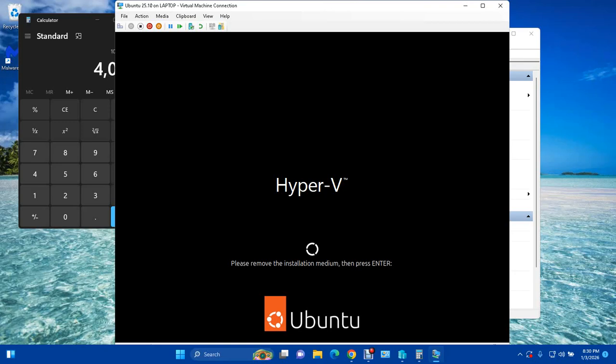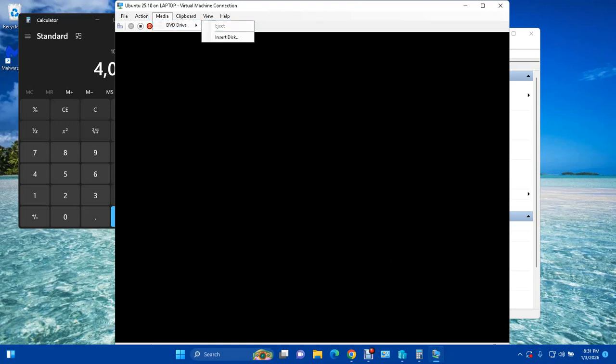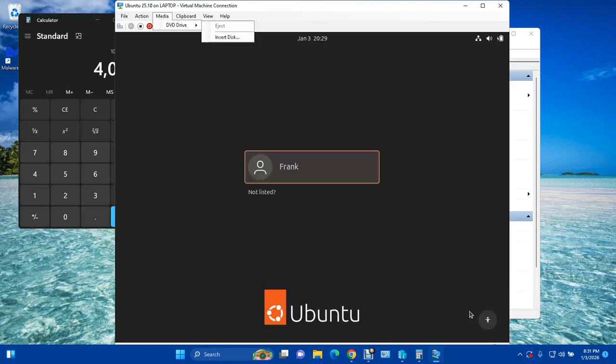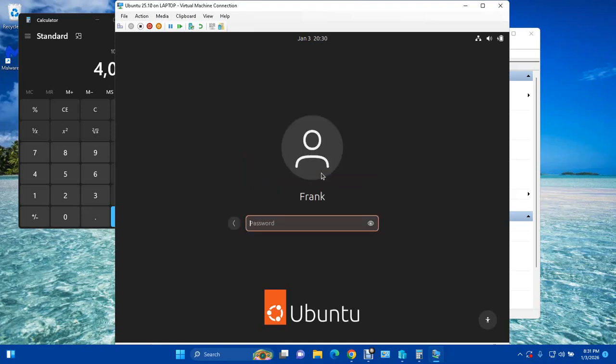Okay, please remove the installation medium, then press enter. We're going to do this. Eject. This DVD drive, this is a virtual DVD drive that's reading the ISO that has the Ubuntu 25.10 operating system on it. We're going to eject. We'll see if it's going to load. There it goes. Let's log in.